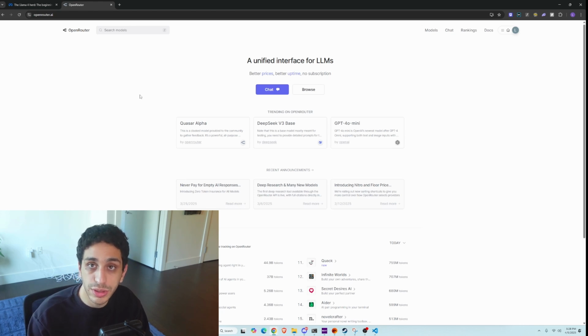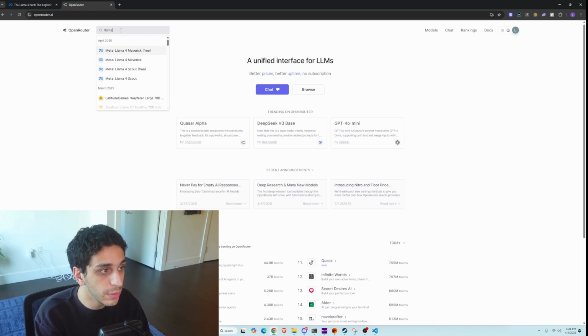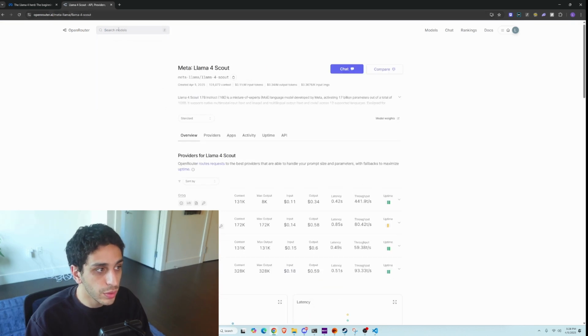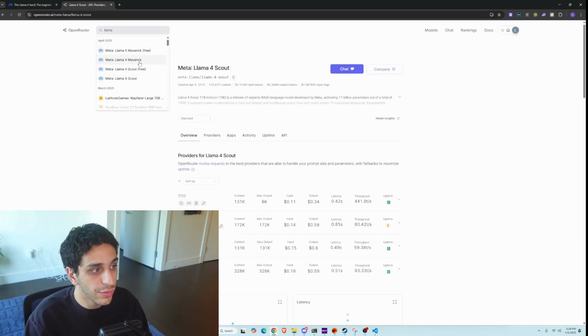And they basically host these models on their own machines. So what you can do is you can just go and do Llama 4 and you have the Maverick or the Scout. And of course you can see that there is the free model here. So we're going to choose actually the Llama 4 Maverick here.